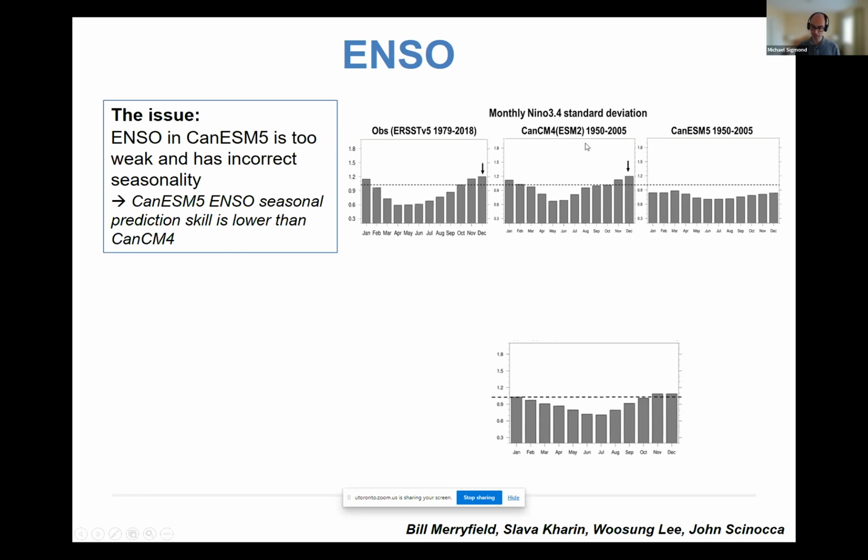Here you can see that CanESM4 had an almost perfect El Niño with a good seasonal cycle peaking in December, and also a good magnitude. And this really helped with our seasonal predictions. But in CanESM5, which we also would like to use for seasonal predictions, this seasonal cycle is a bit off. The ENSO peaks in March and not in December, and it's generally a little bit too weak.